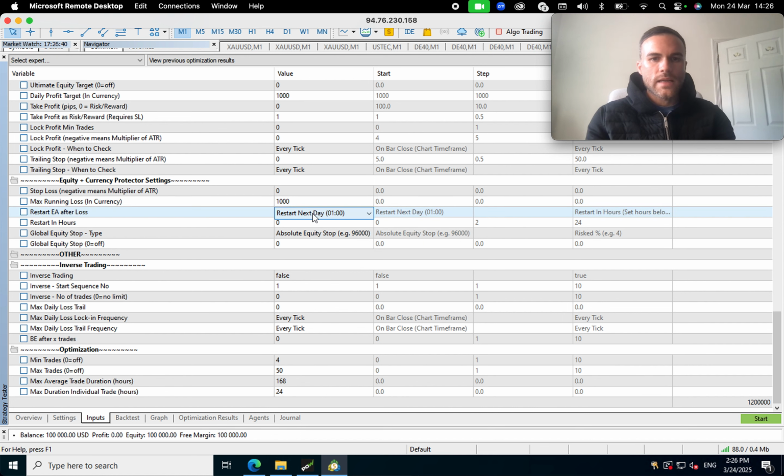Every tick, and restart the next day. So if I hit my max running loss of 1k, it will not start until the following day. Okay, really important if you're running multiple set files at once. If you've got 4 set files all running 1k, then if they all hit stop loss, you're down 4k for the day. If you're running 6 set files and they all have a max running loss of 1k and they all hit stop loss, you're down 6k for the day. If your prop firm has a 5k max daily loss, you're going to blow that max daily loss. So you need to factor this into your risk management.